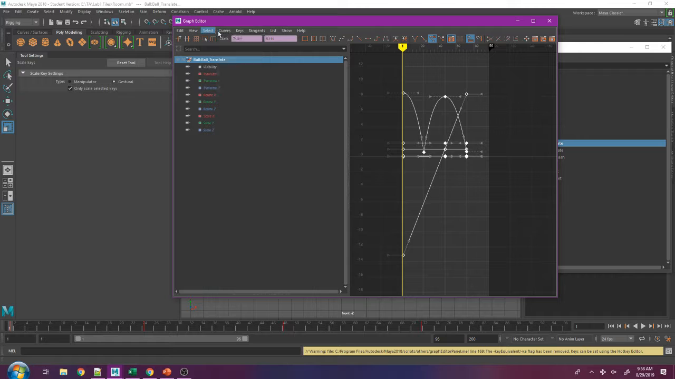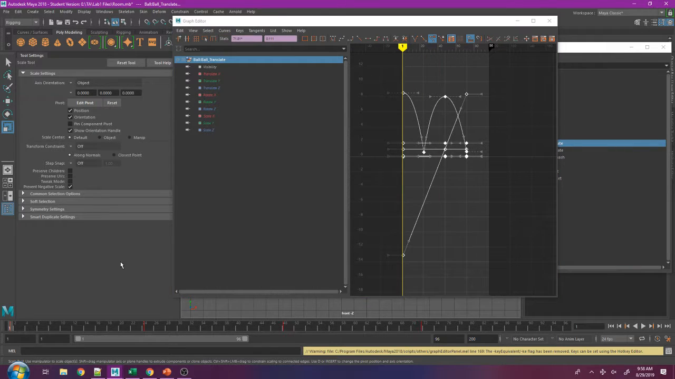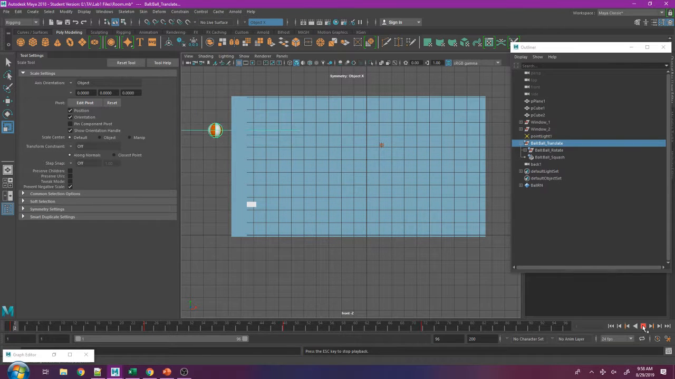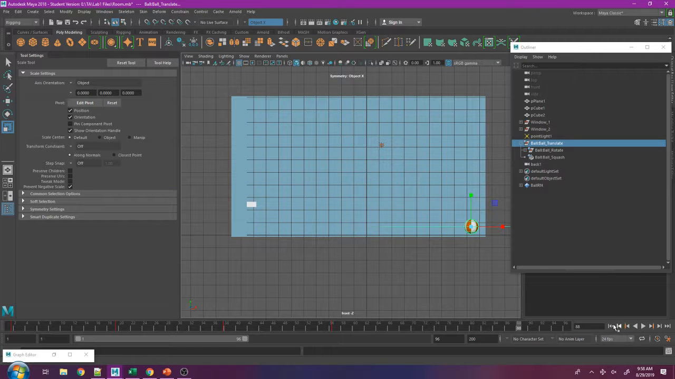There's also a way that you can snap the keyframes. Okay, I'm just going to leave this for now. Okay, it's slightly better.